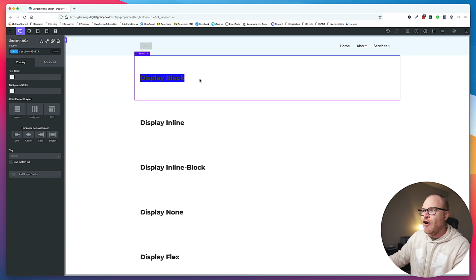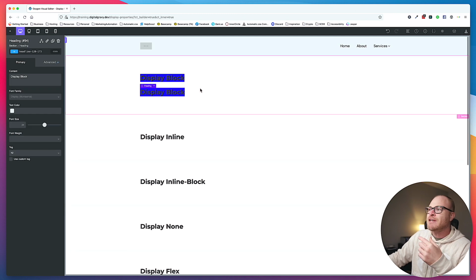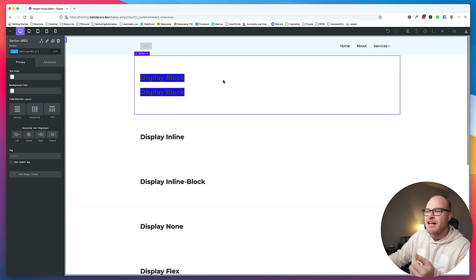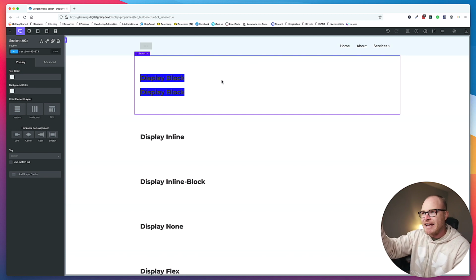Things are blocked by default because there needs to be a natural stacking order. Certain elements are expected to stack on top of each other. If I duplicated this heading, I would not want this heading to be next to this other heading, right? You don't typically put a heading next to another heading. You put a heading and then another heading below it, like an H2, and then an H3, and then an H4.